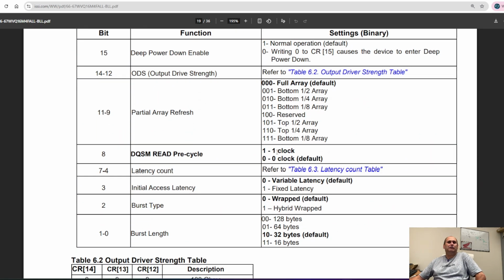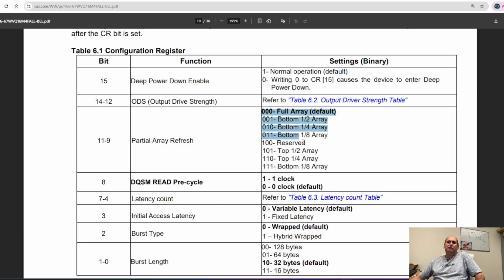Now, what you can set. I told you that you can disable the refresh. So if you have a memory controller, you don't want to have the refresh because it's going to stay in your way. So you can actually disable everything, or you can disable.